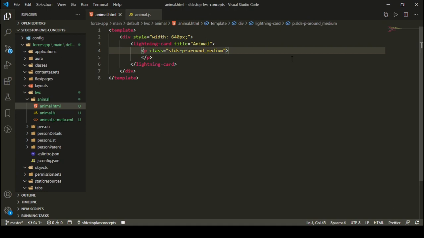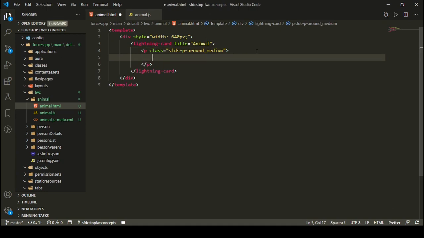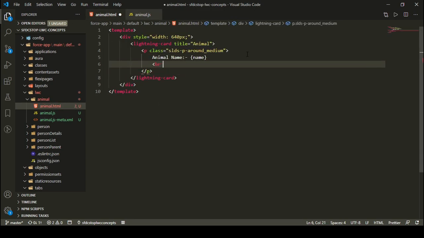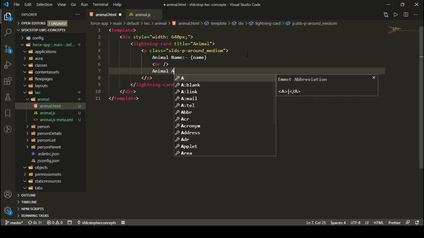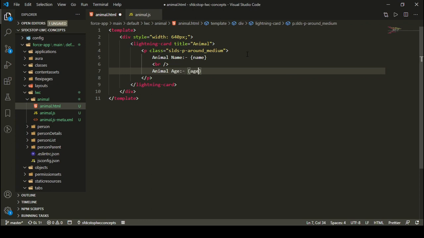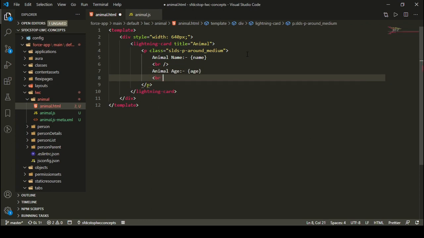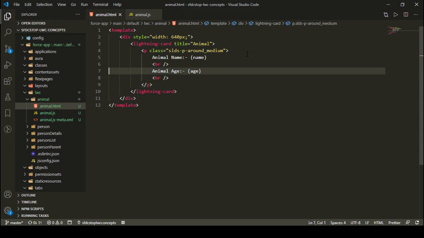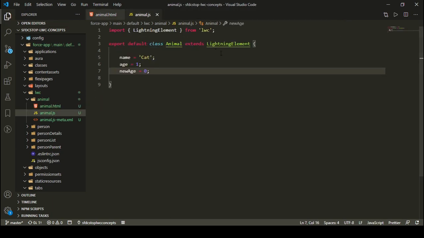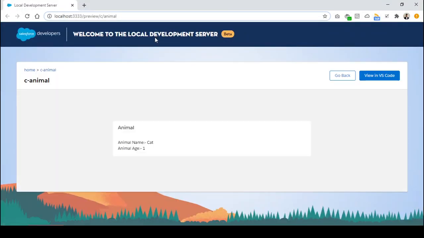Okay, so inside our card I can say that animal name is nothing but I can say name. Okay, and then I am adding a br tag, and then I'm saying animal age is nothing but age, and then I'm adding another br tag, and then I'll do something else. So right now I'm just displaying the name and age of the animal, which is nothing but cat and 1, right? Let's see how it's looking. Animal name is cat and animal age is 1, right?